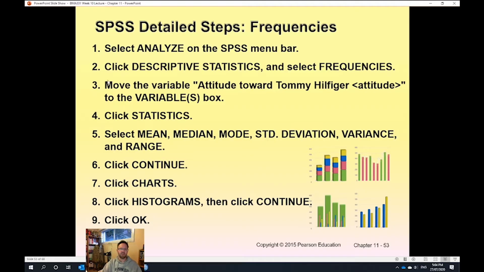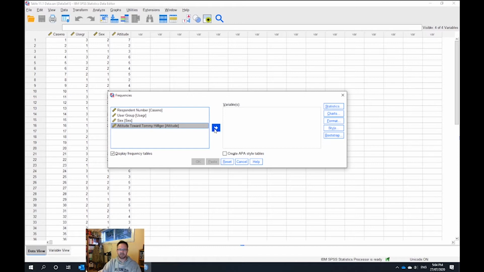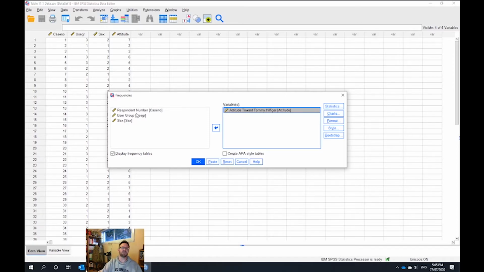Then we move the variable attitude towards Tommy Hilfiger into the variable box. So that's the one that we're looking at, attitude. The respondent number is just an ID, so it's not very useful. The user group is categorical, so it's nominal data, and that's nominal data as well. Whereas attitude is actually interval data, so it's going to have a little bit more meaning for us.